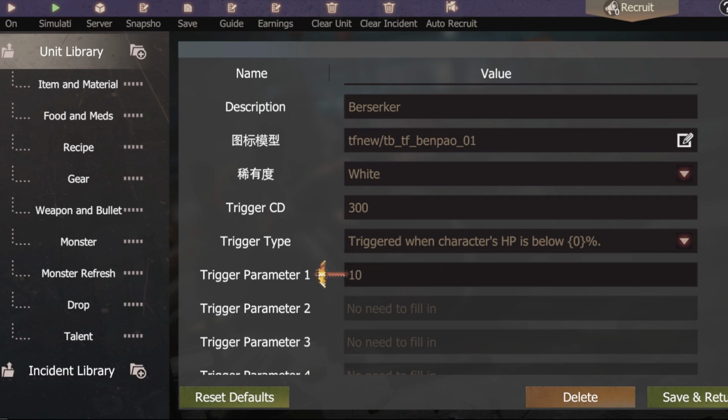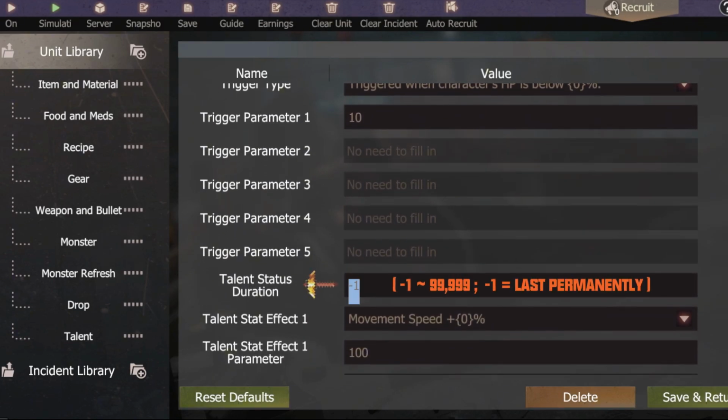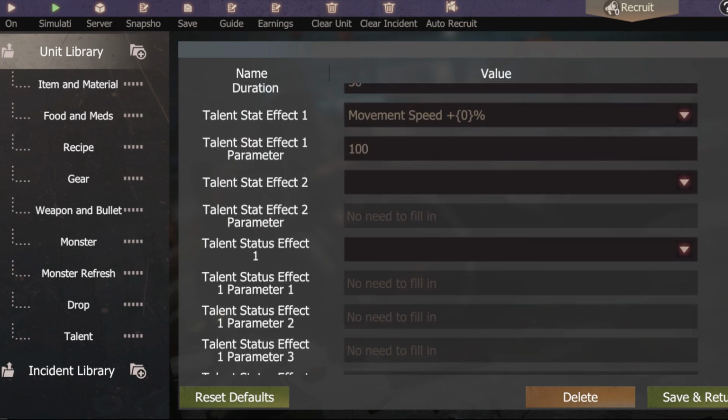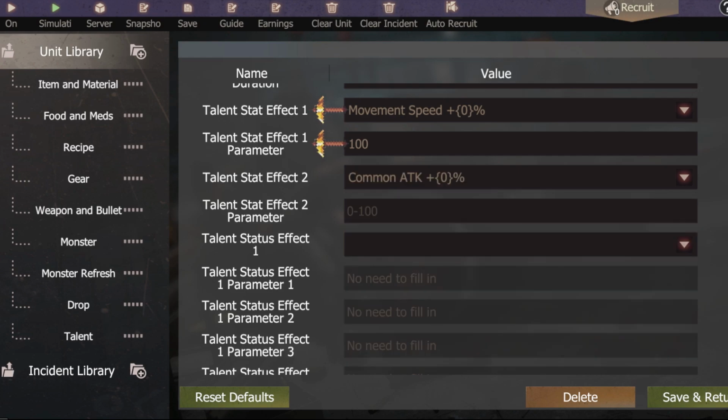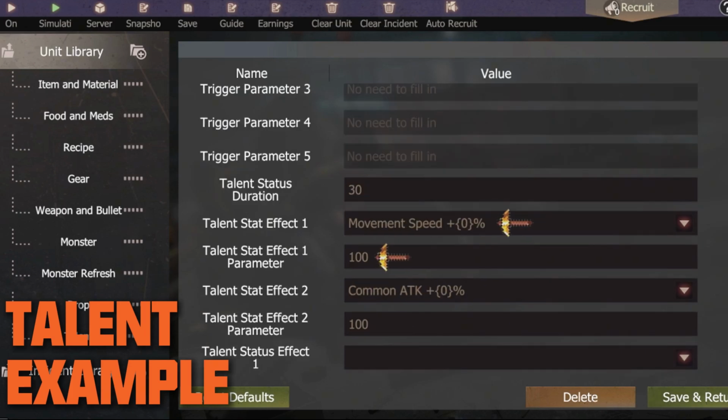For example, if you set it to trigger when character health is below 10%, the talent will activate when that condition is met. Talent status duration can range from -1 to 99,999, with -1 meaning it lasts permanently. Next, decide the talent effect type and strength survivors will receive. Take the picture as an example. When the player's health is below 10%, the talent could boost movement speed and attack power by 100% for 30 seconds.